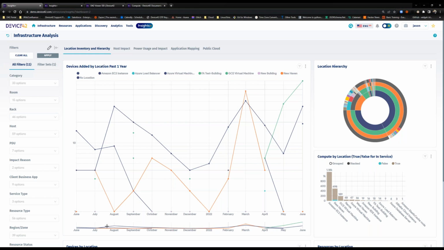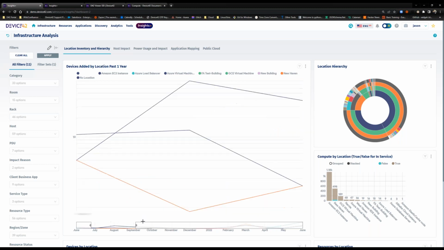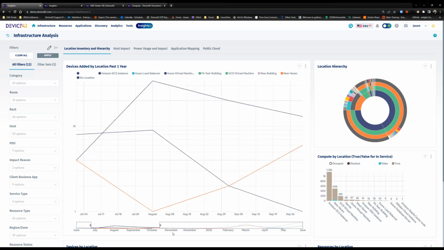And you can interact and manipulate these timelines. So this view, as it's designed, is showing the last 12 months. Certainly it could be modified to include further than that, but you can select this timeline and look at specific areas of that timeline as well if you wanted to drill into a certain month or period of time.